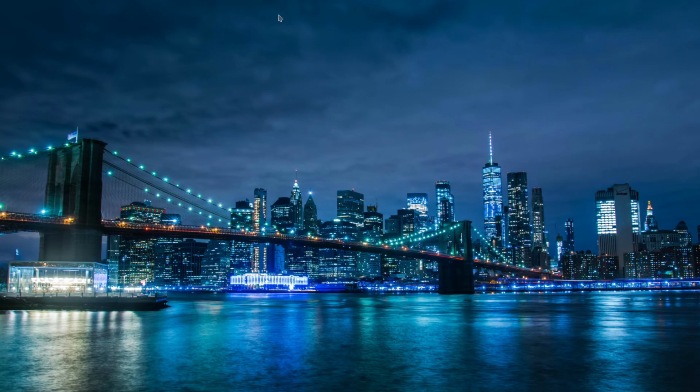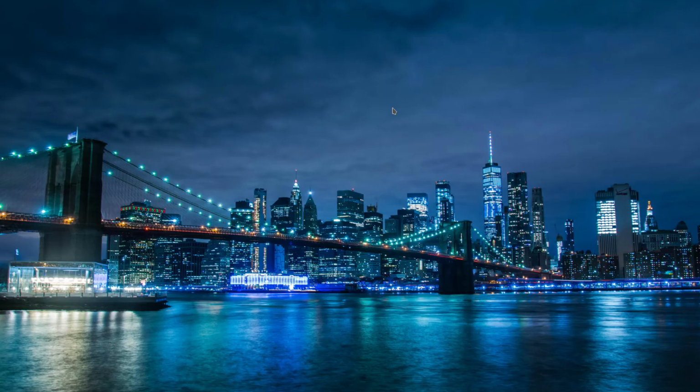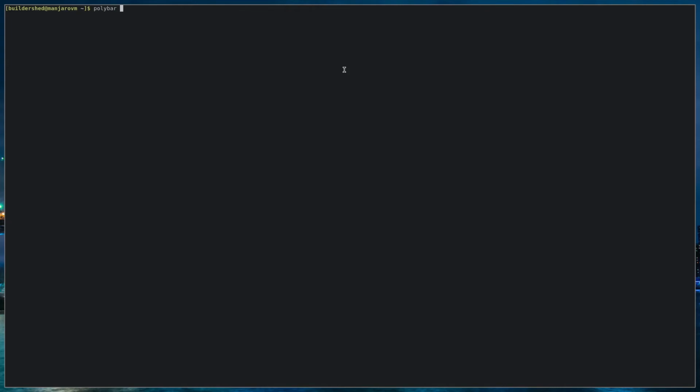So now it's like this. So as you can see, we got ourselves a little bit of a good old background. And the thing with Polybar is... oh my. Another time for the Arch Wiki.